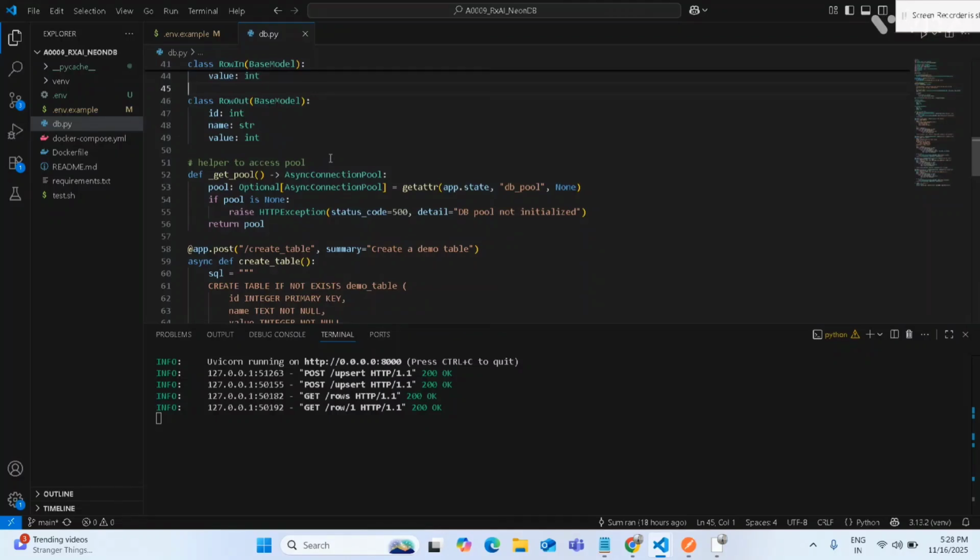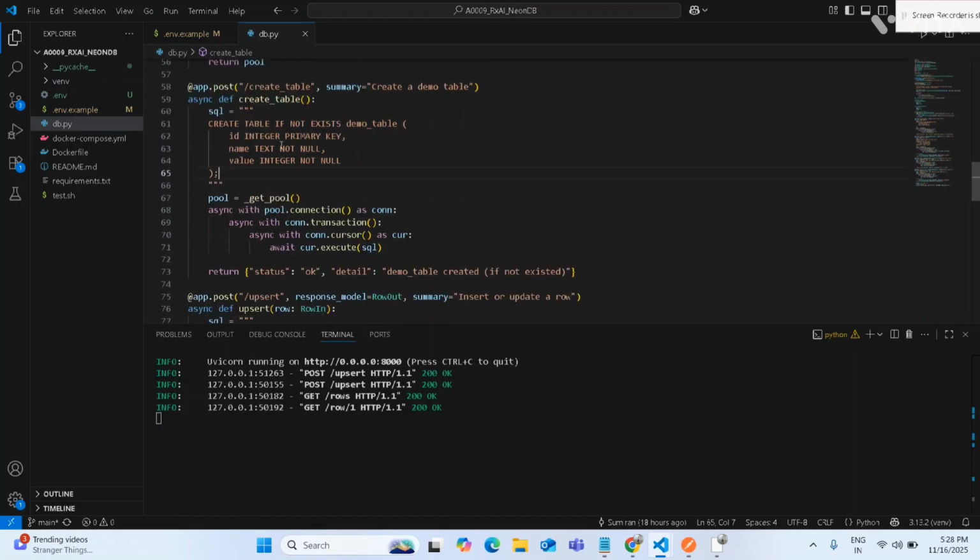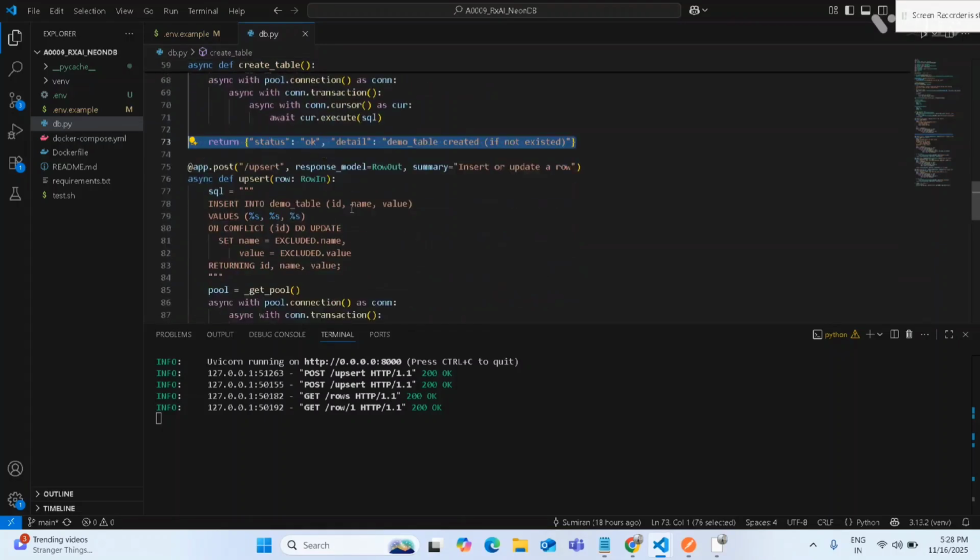All right, and let's go to the API endpoints now. So this is all FastAPI. We have a post endpoint for create table. We have just set up a demo table right now over here, but of course you can expand this endpoint to create any table of your choice, if you need something along those lines. It returns you the final status once the table gets created.